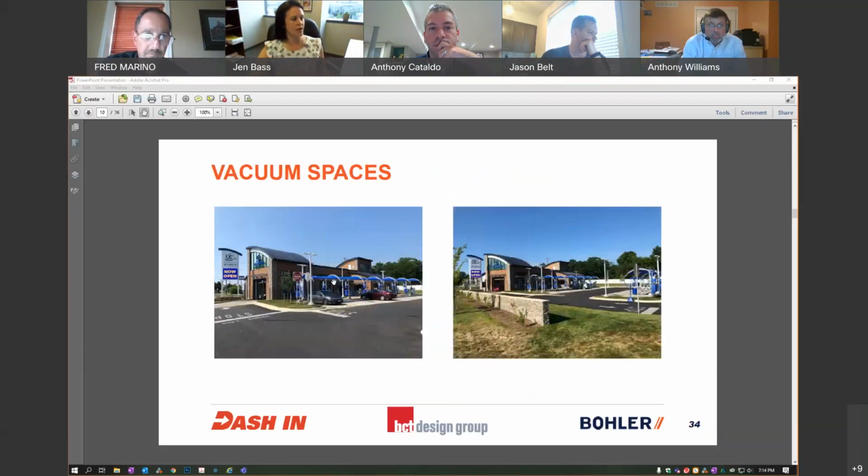This quick picture here is just for an idea of the vacuum spaces and the canopies that are being proposed along the car wash itself. At the end of the presentation, Tony Williams will give a more in-depth rundown of the concept for the car wash and the C-store itself.